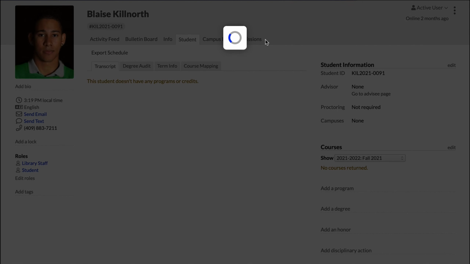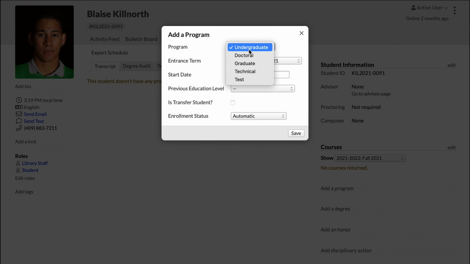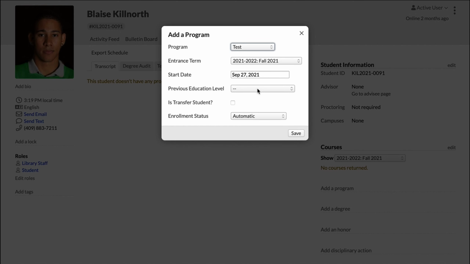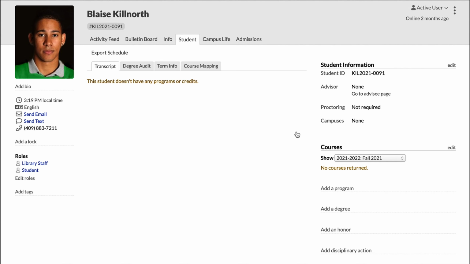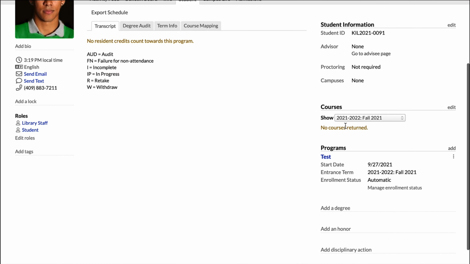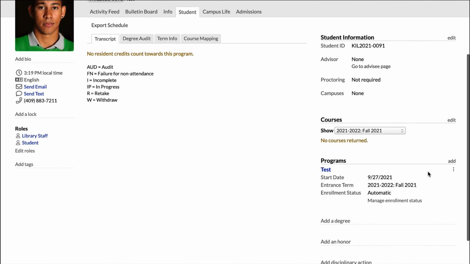So we're going to click add a program, and then we will select the program that we just set up, just as an example here. So we're adding the program, we're setting the entrance term, the start date. If you have some of these other details that aren't going to come in from the student via their admissions process, you could pop those on there. And then we would just save. And now you'll see the student has a program here.